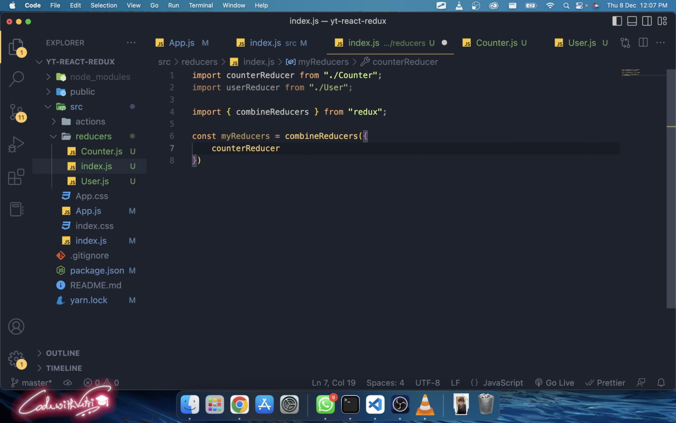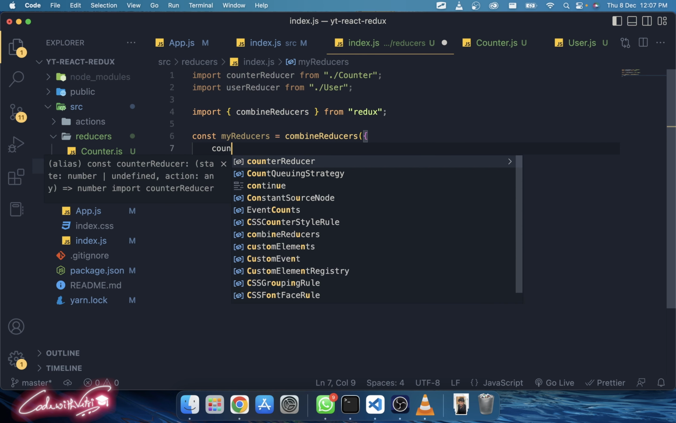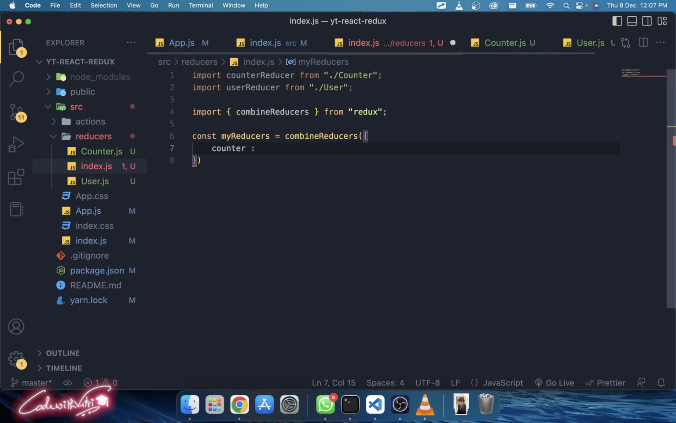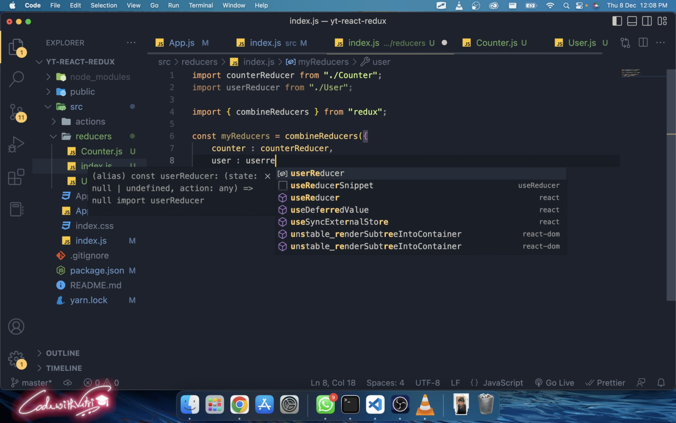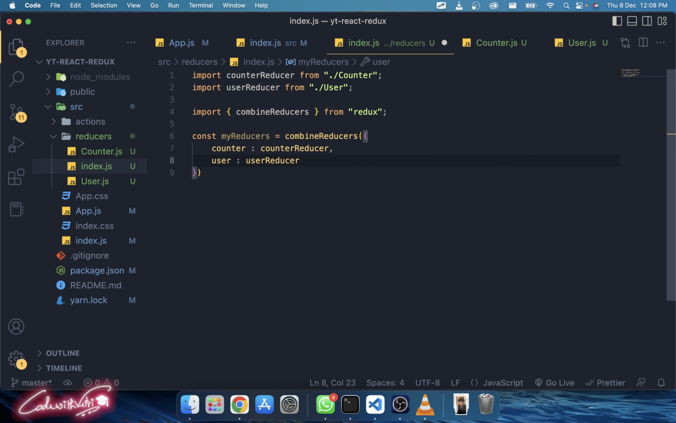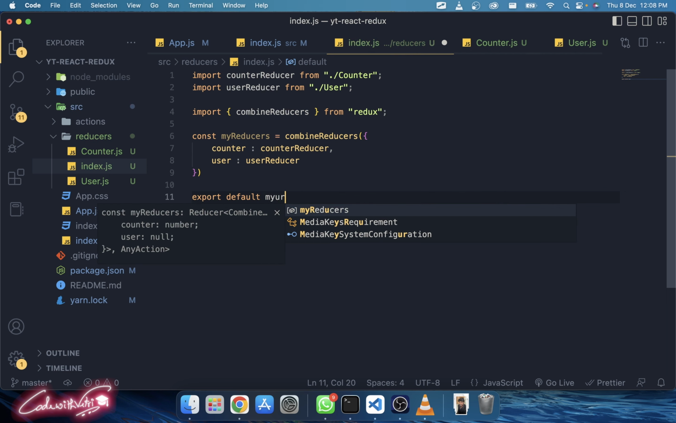Or else, if you want to create a custom name, all you can do is type your custom name over here, counter, and supply your reducer, counter reducer. Then user is equal to user reducer, like this. And finally, we just need to export it as a default. Export default as my reducers.